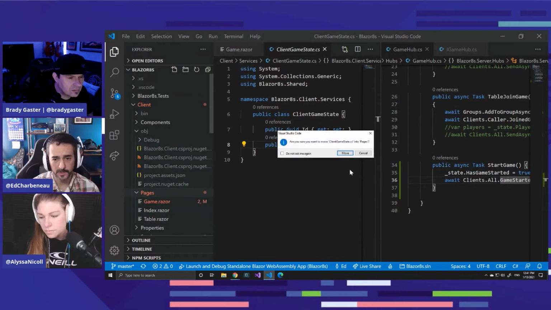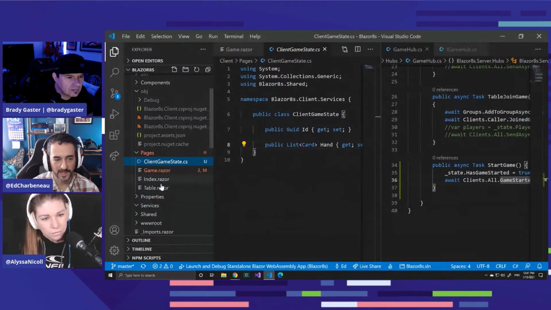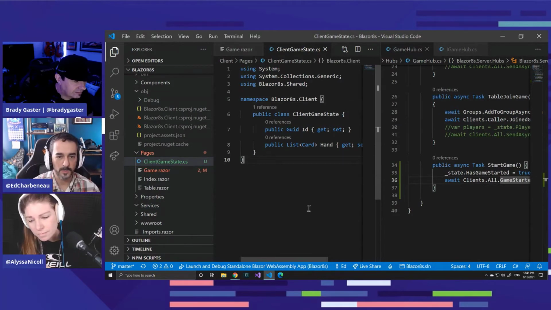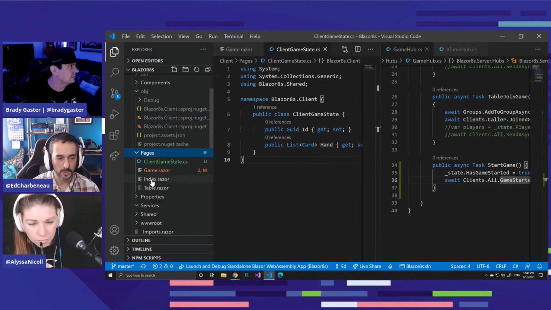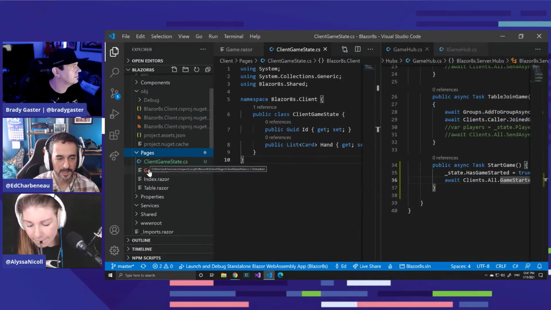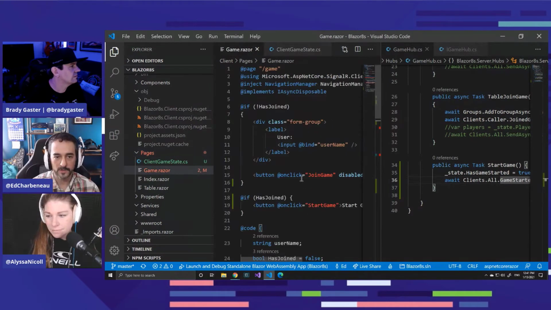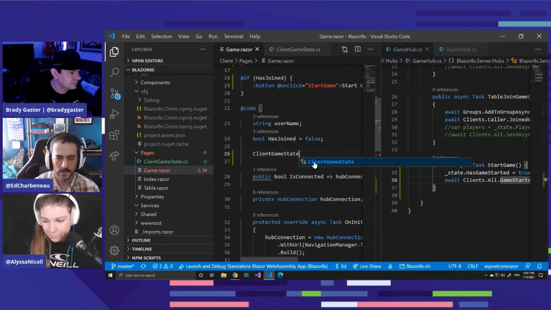I'm just going to drop it right in line with pages here. Some people might cringe at that. It's more of a slice architecture approach. So I'm just going to take that namespace down and we'll leave it right in pages with game. Client game state. The places it's being used are local to this folder. So it's going to be in game and in table. And they're going to be unique instances for those pages. So I don't think we need to inject it. And we could just put it there. So I should have access to it now.